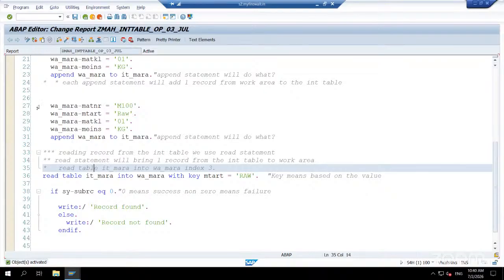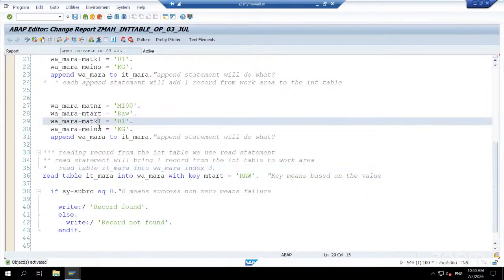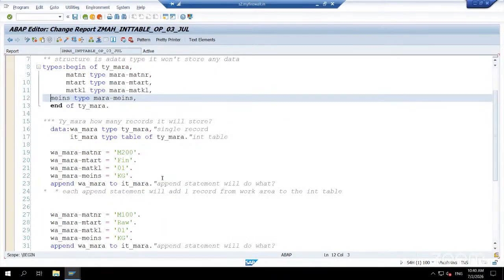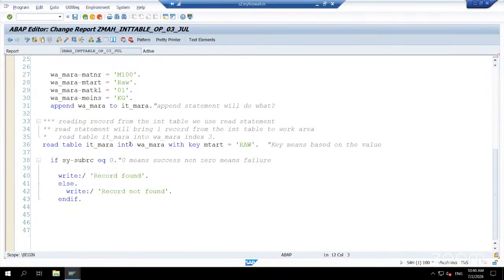First of all, what will line 36 do? We'll try to bring a single record from the internal table to the work area, comparing material number, material type, material group, units of measure. Not found means this read statement has failed. Why has the read statement failed? Can we think of why it failed?